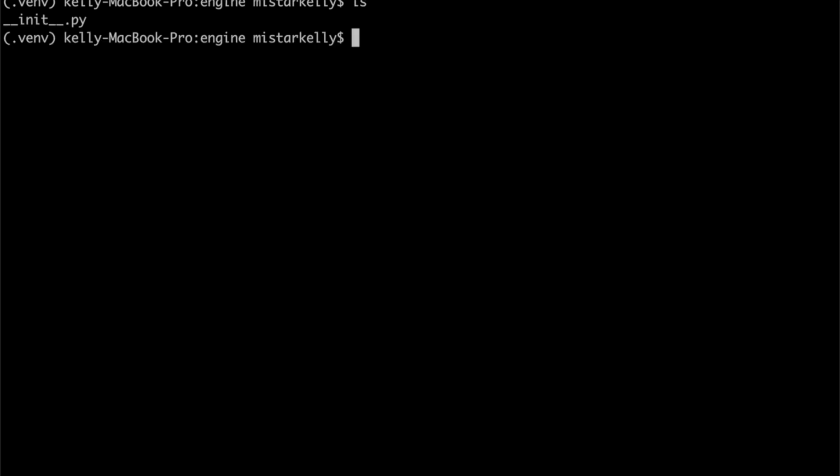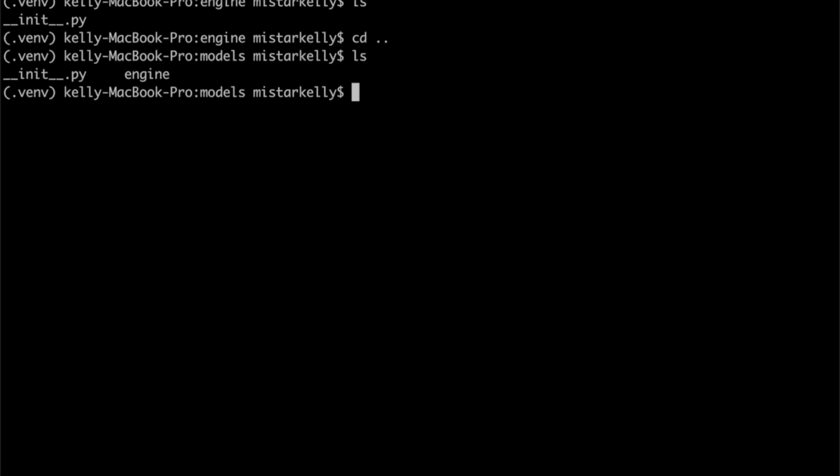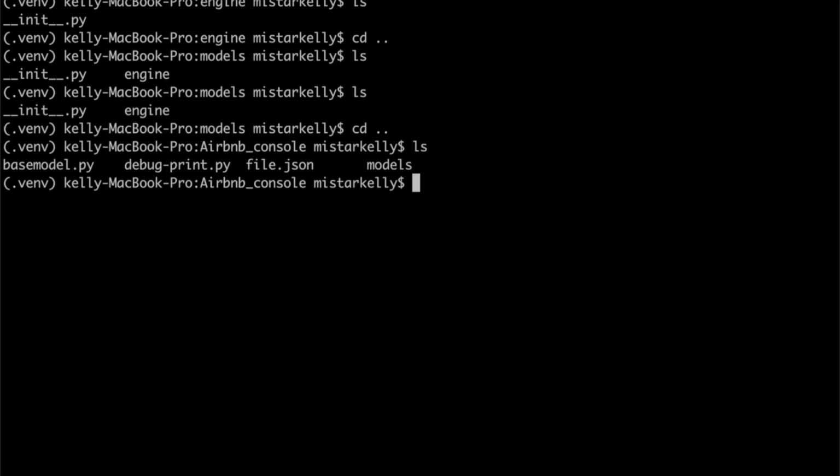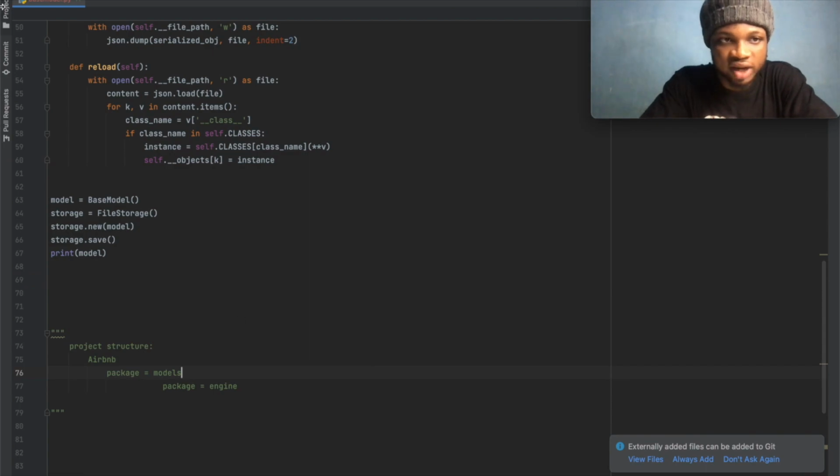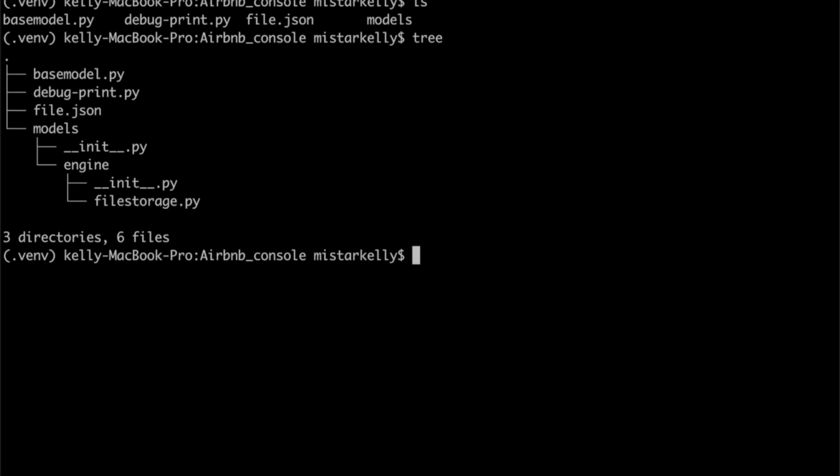If you are familiar with CLI, this is just a way to create a file using the CLI. I just love working with the CLI. So what can we now do? We can create a file storage inside the engine, and that's it. If we come over here, let me show you what we did. If we do tree, look at it. We have models, we have init.py, and we have an engine package inside of the models, with file_storage.py. Can you see the true representation, right?